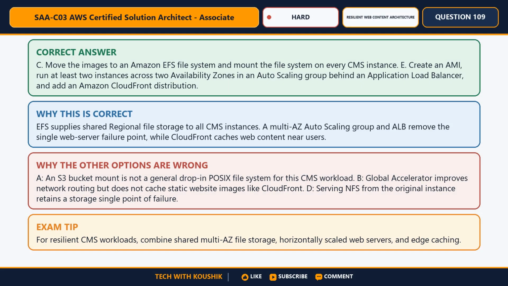The correct answer is C. Move the images to an Amazon EFS file system and mount the file system on every CMS instance. And E. Create an AMI, run at least 2 instances across 2 availability zones in an auto-scaling group behind an application load balancer, and add an Amazon CloudFront distribution. Here's why. EFS supplies shared regional file storage to all CMS instances. A multi-availability zone auto-scaling group and ALB remove the single web server failure point, while CloudFront caches web content near users.